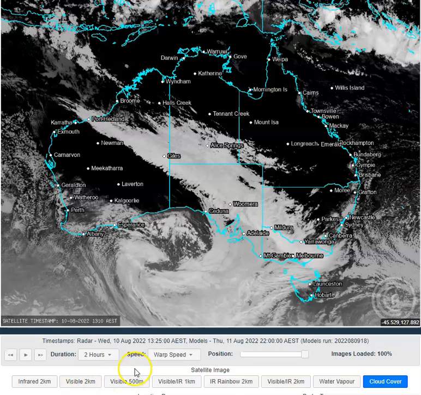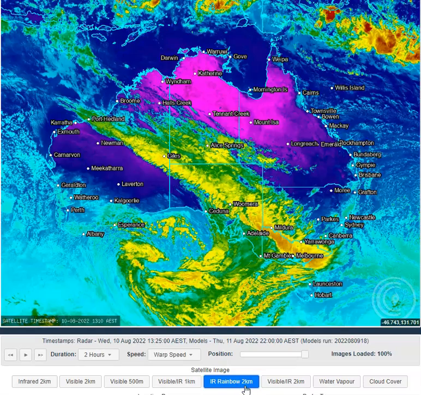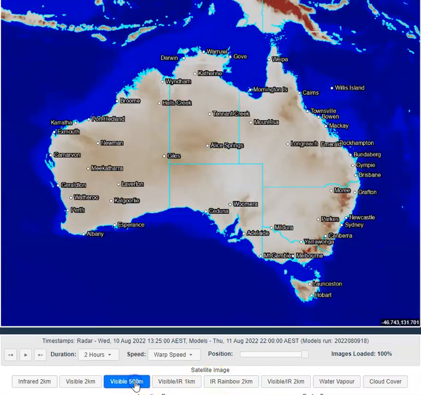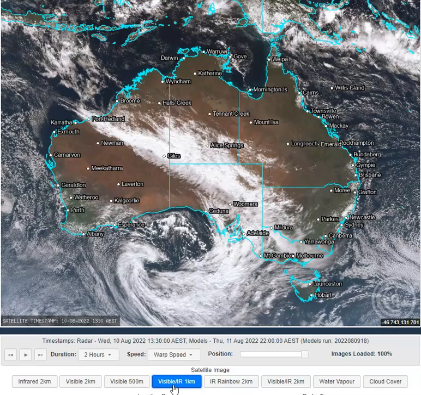And cloud cover is just a really basic chart showing us where the cloud is, or the scope of the cloud cover. And it doesn't really differentiate well between low cloud cover, mid cloud cover, high level cloud cover. So once again, we'll only use this image as a real basic overview of where the cloud is. But if you want to look more in depth at what the type of cloud it is, we'd start looking at the rainbow images, and then we'd certainly be looking at the visible 500 visible infrared 1K.